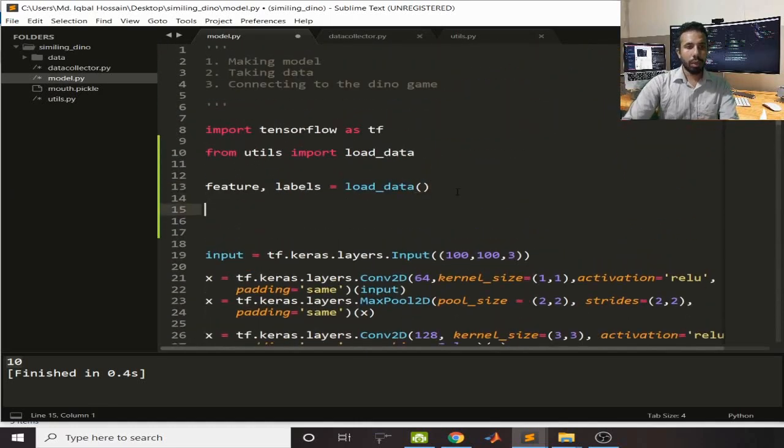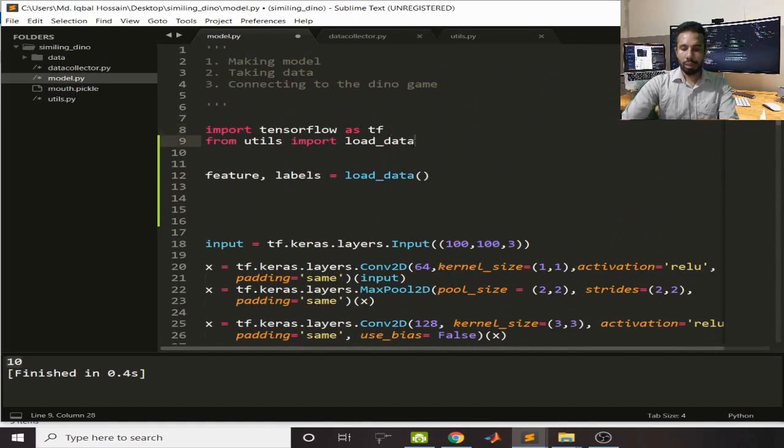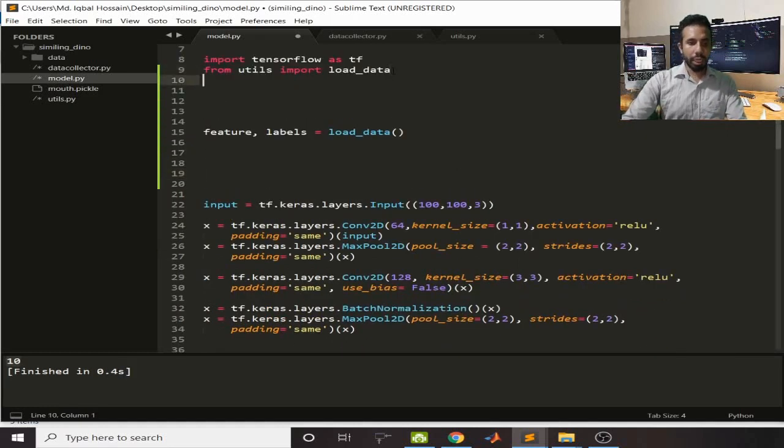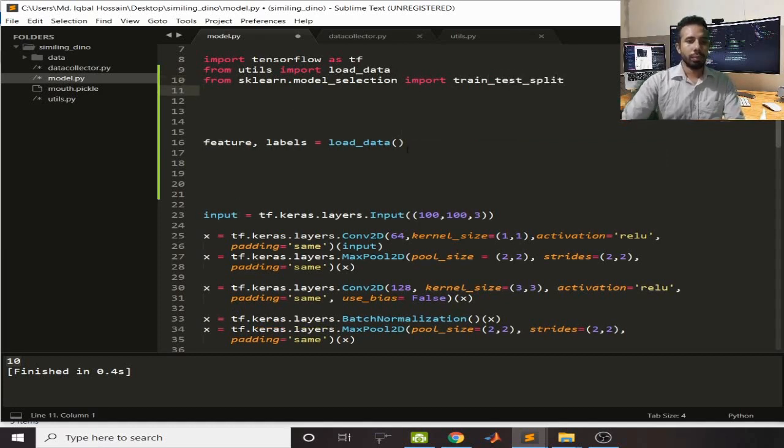Now what I am going to do here, I need to divide this data into a train set and a test set. For that reason, I'm going to import another module. So from sklearn.model_selection import train_test_split.